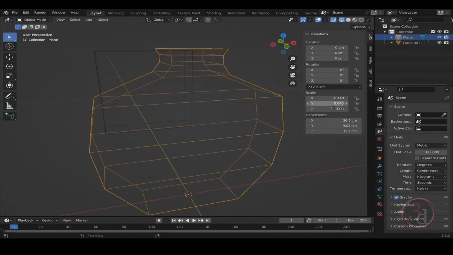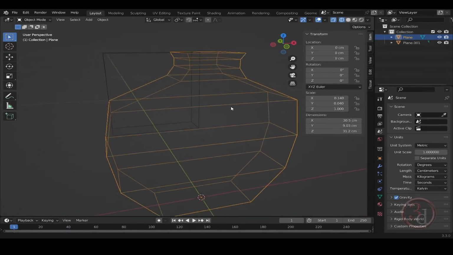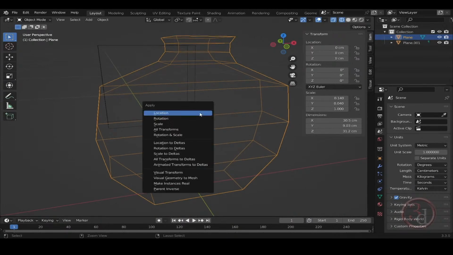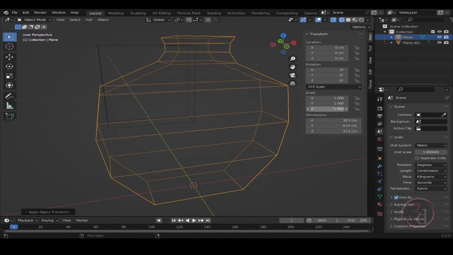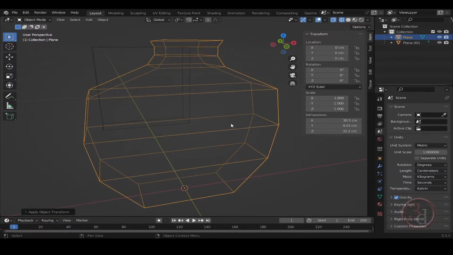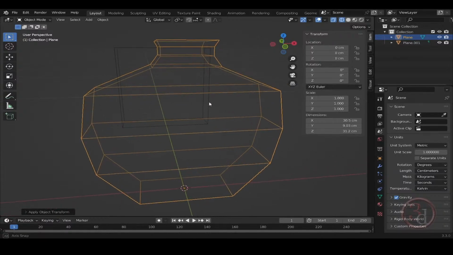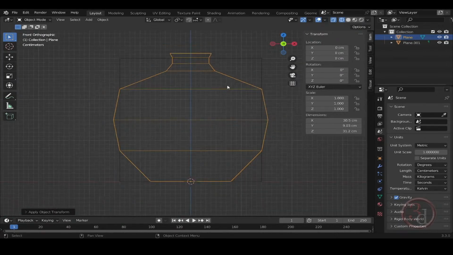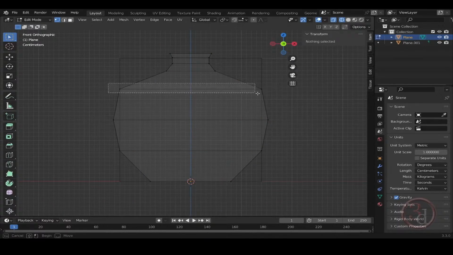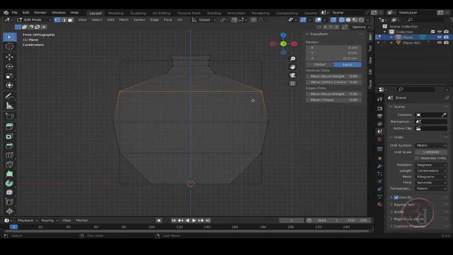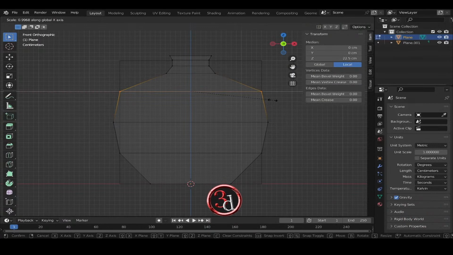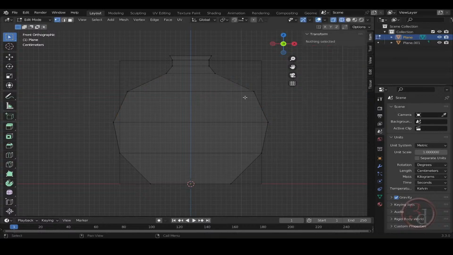And as you can see the scale value, let's apply the scale, Control A, select rotation and scale. So my scale value is 1 and rotation is 0, so we are all good. So we are getting the shape, so let's modify it further. Press Tab and I'll select the vertices and then just bring it in further without changing the depth, just in the x-axis. Okay, this is good.